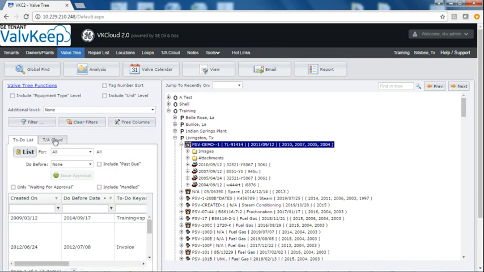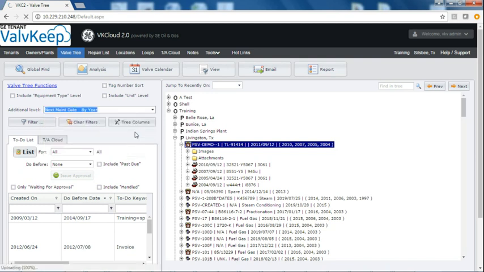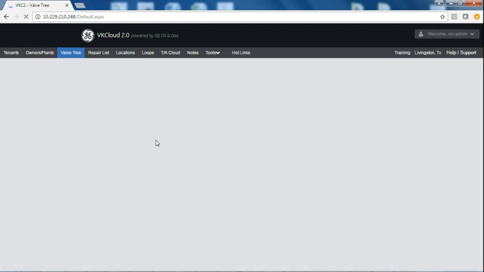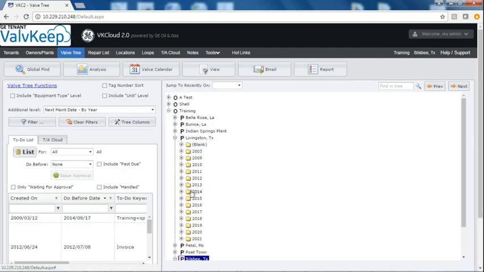There's some other functionality over here. We have the ability to look at to-do lists and do some turnaround management. We can manipulate what's being displayed inside the tree. For example, I can add a level in the tree of next maintenance date year. And what this is now going to allow us to do is take a look at all of the valves that we have inside any given location. And here we see the year that the next maintenance is due.